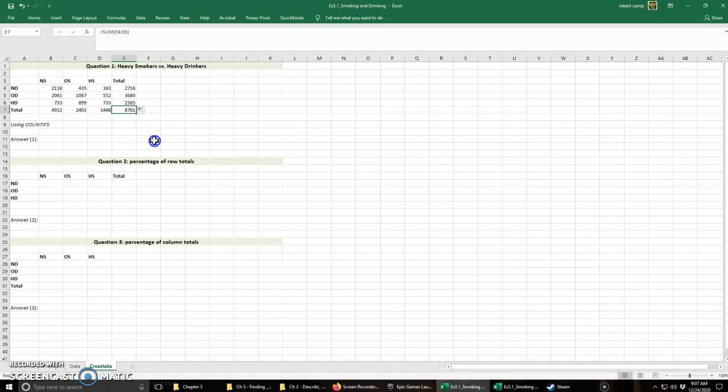And so the problem asked us, are there more heavy drinkers or heavy smokers? Well, heavy smokers, there's 1,448, the total of all of them. Heavy drinkers, there's 2,365. So are there definitely more heavy drinkers?